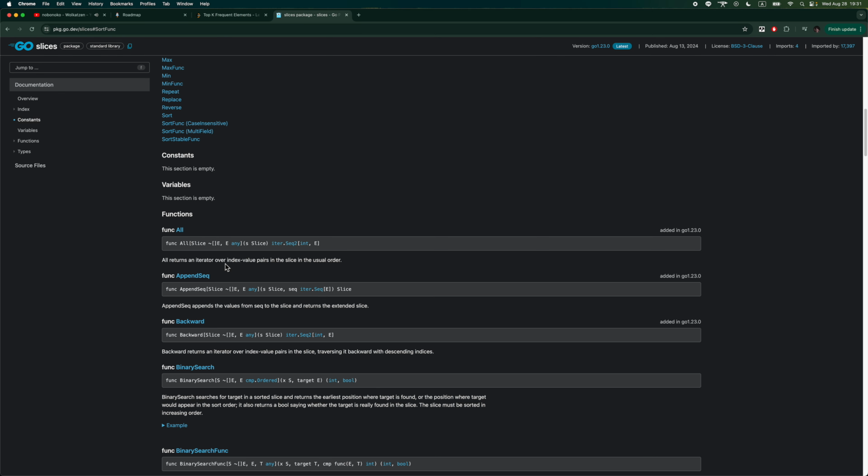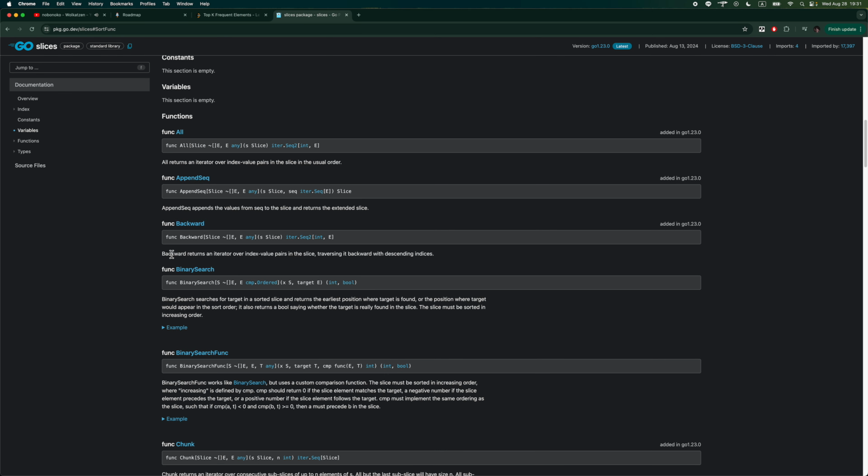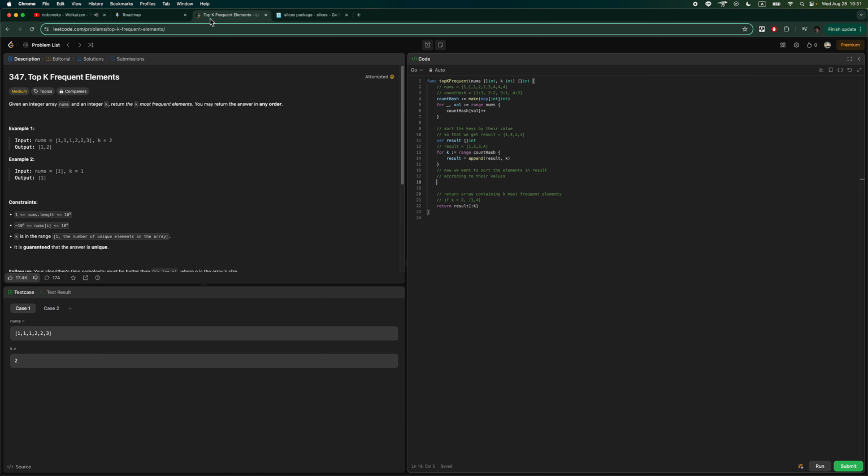Oh, what's this, backwards? Slice traversing backwards with this. I want to stick to doing it all by hand. Okay. So now we want to try. So what can we do?